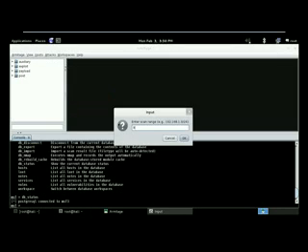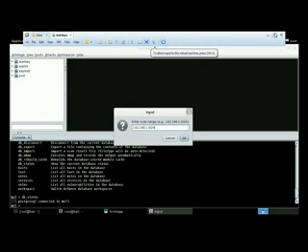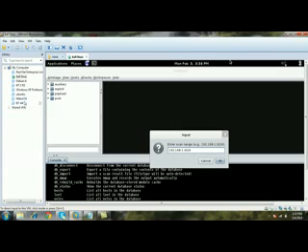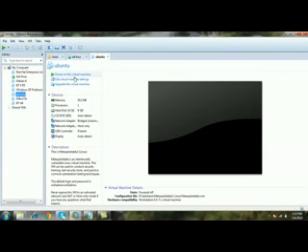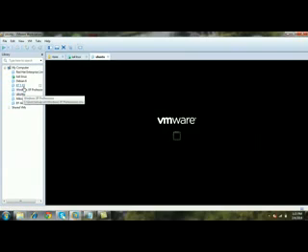Okay, type the IPs, 192.168.0.0/24. I'm scanning the whole subnet, and in the meanwhile I'm going to power on my victims.